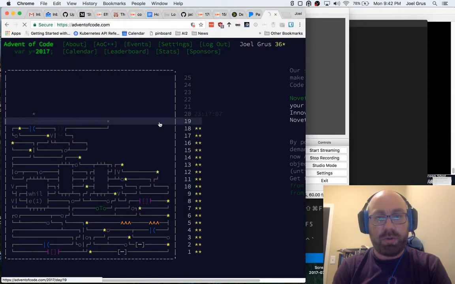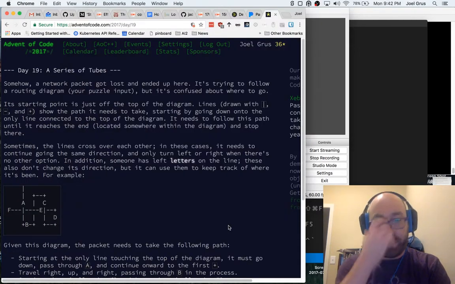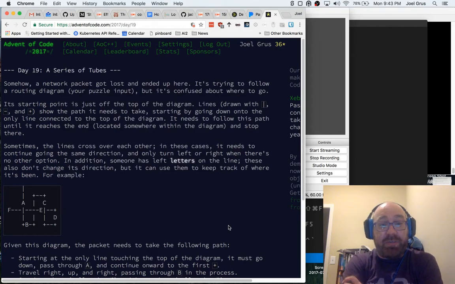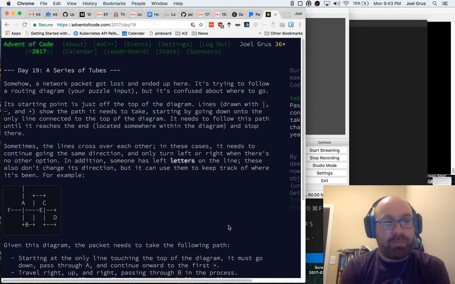So, a series of tubes. My network packet got lost and ended up here. It's trying to follow a routing diagram, but it's confused about where to go. Starting point is just off the top of the diagram. Lines show the path it needs to take, starting by going down onto the only line connected to the top of the diagram. It needs to follow this path until it reaches the end.